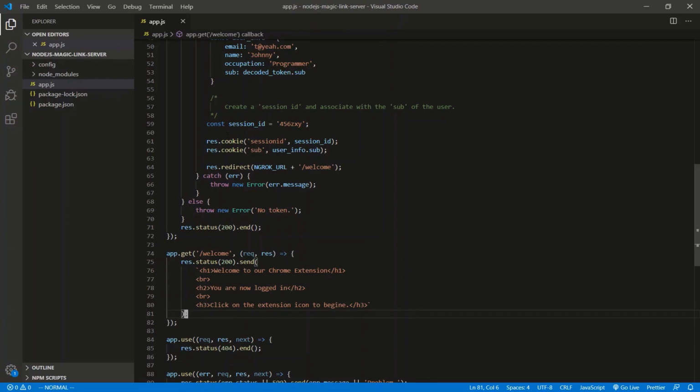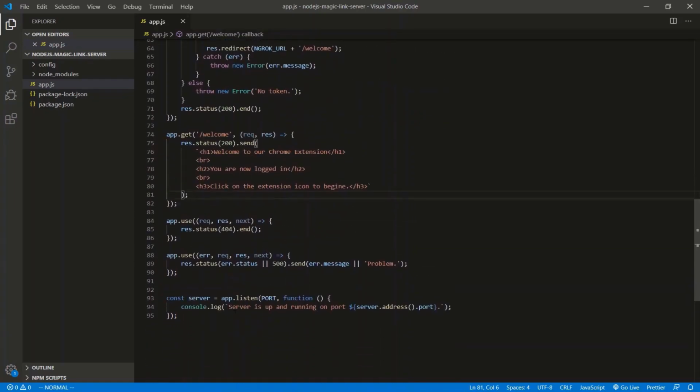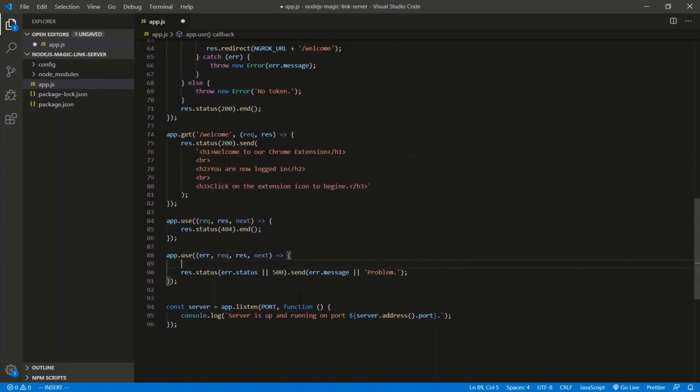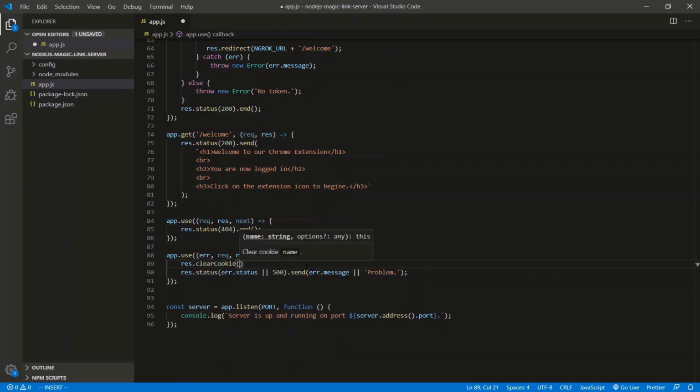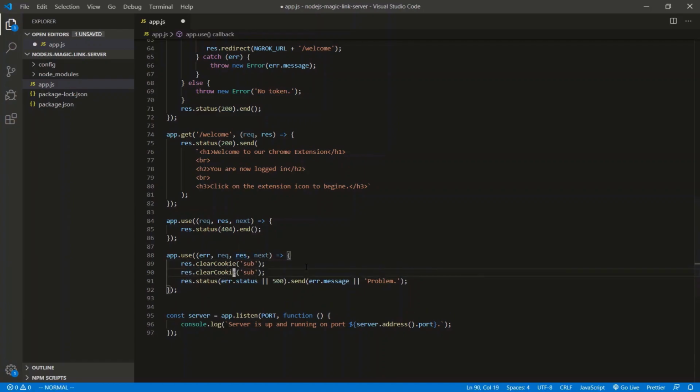And when we set the cookies here, even though we're not setting cookies here, because we set it here, these cookies will send with this res.status.send stuff. Which reminds me, if there's any sort of error, we want to clear the cookies before we send the error message. So we're just going to do a res.clearCookie, and we'll clear the sub, and we'll clear the sessionID. Session, one word.